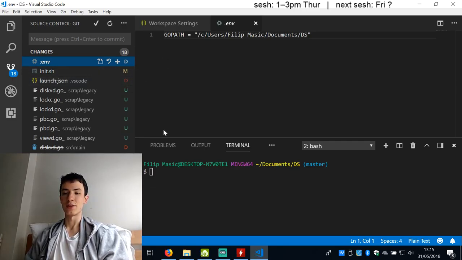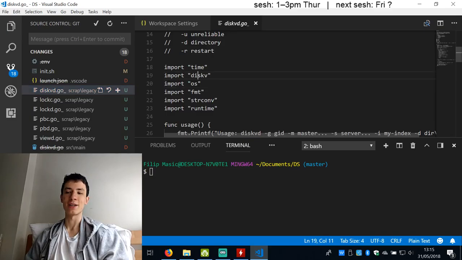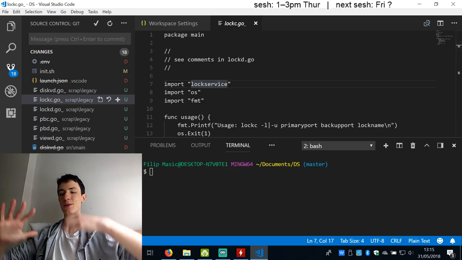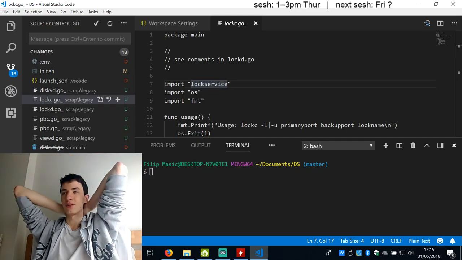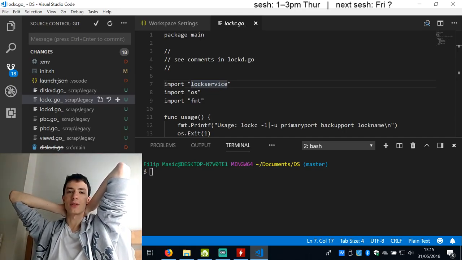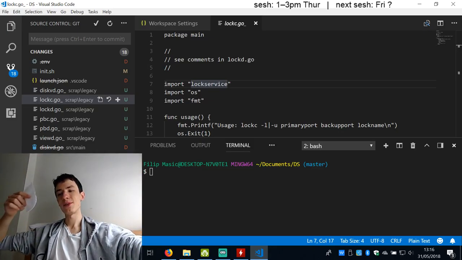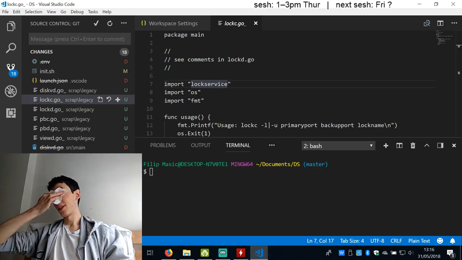I thought that this had fixed those problems that we had with these files going cannot find package disk v, cannot find package lock service and all that, but then I figured out what that was as well, and it turned out what I thought had fixed it didn't fix it at all. The error just didn't show because it didn't click the right place, literally. So what's happened? Well, I did some googling.